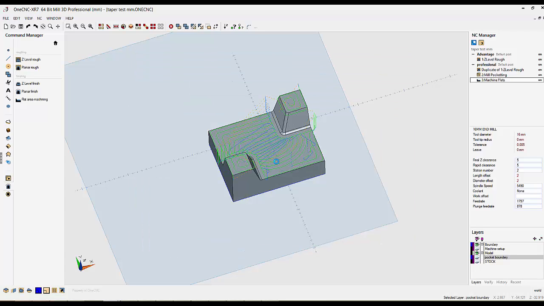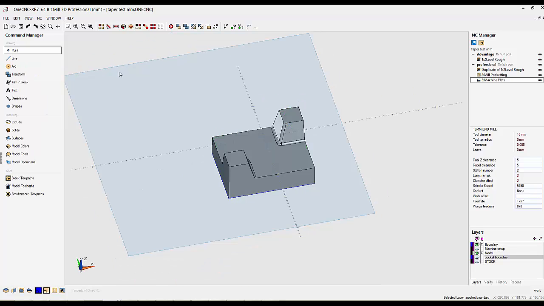And no, we don't want to recalculate the toolpath. So as you can see, multiple flat areas using a single boundary, much more efficient, much more time saving. Again, increasing the capacity of your machine tool.